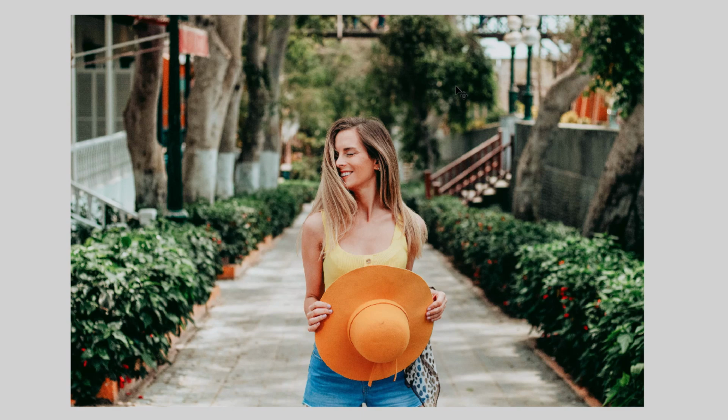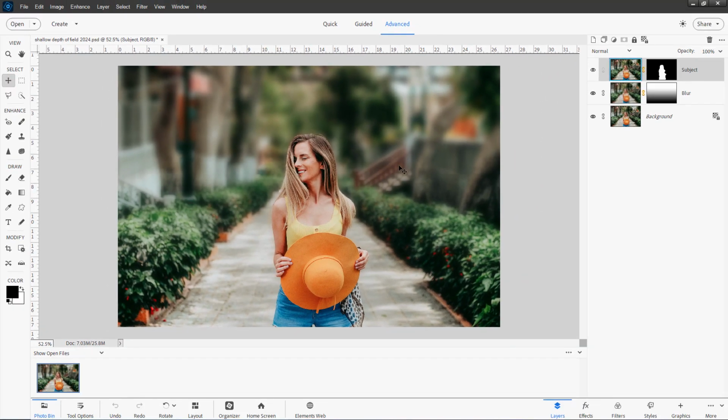A lot of photographs will get this just because lenses aren't perfect and things tend to go out of focus the further away they are from your focus point. But we want to exaggerate that to give us that shallow depth of field look right here.